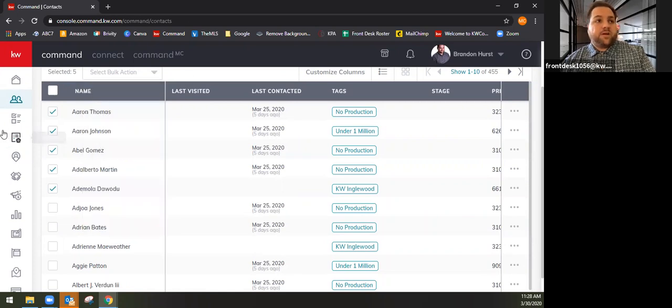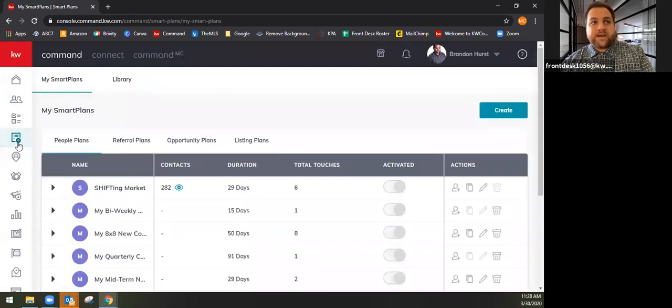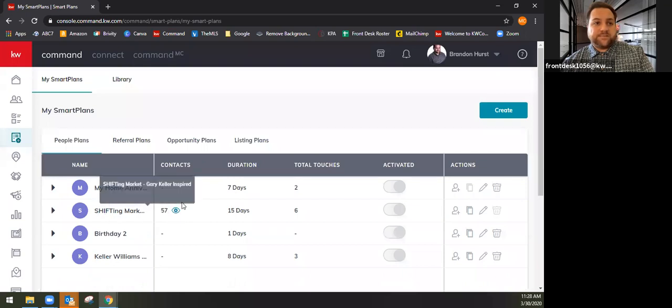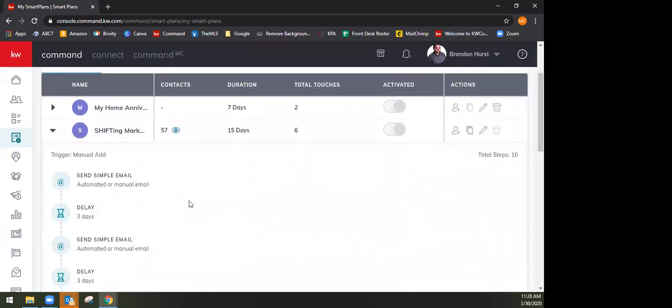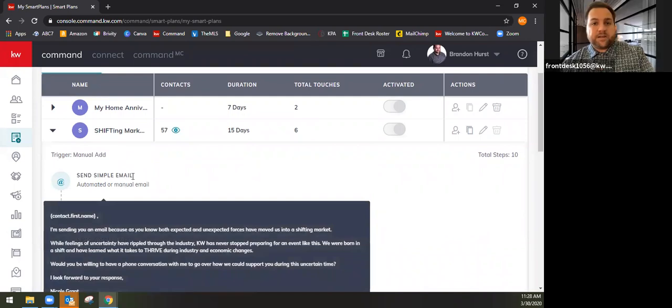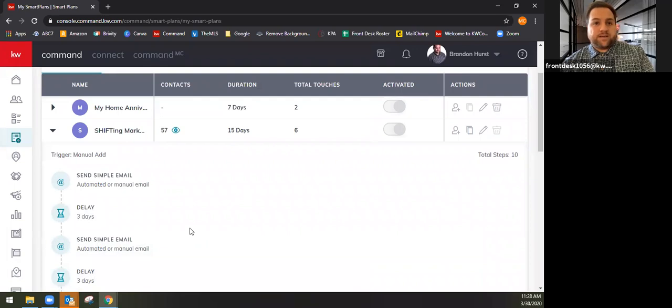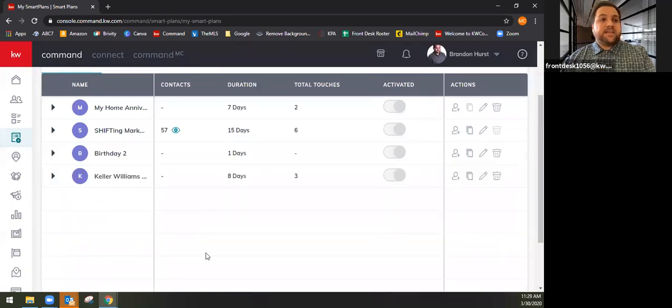Okay? The advantage of the smart plan section, which I'm going back to right now, is you can see how many contacts are applied to that smart plan. So for this one, there's 282 agents. So I know 282 people are on this smart plan. I know that another 57 are on this smart plan, which is a different one. Okay. And this one's a little shorter. This is one that I created, by the way, for what's happening right now. So we did a little bit about what's happening from Gary Keller's perspective. So this is formatted to the shifting market from Gary Keller's perspective. Yeah, so that's SmartPlans, you guys.